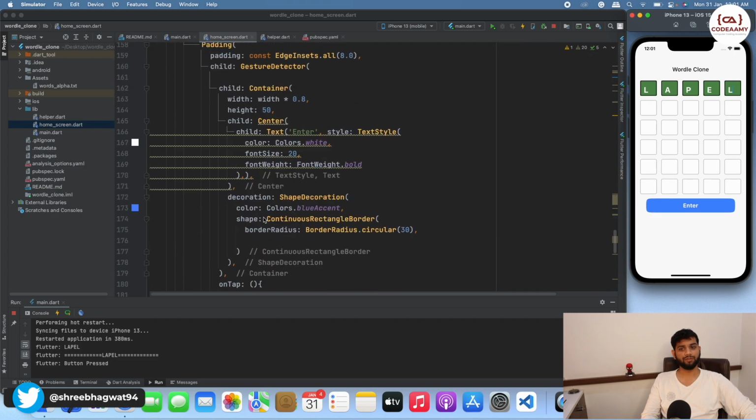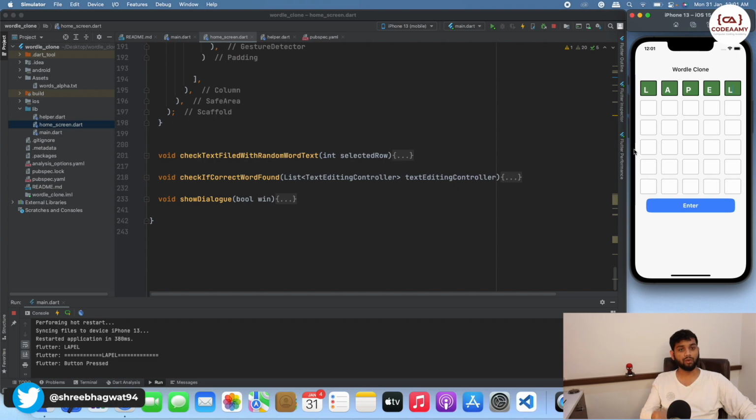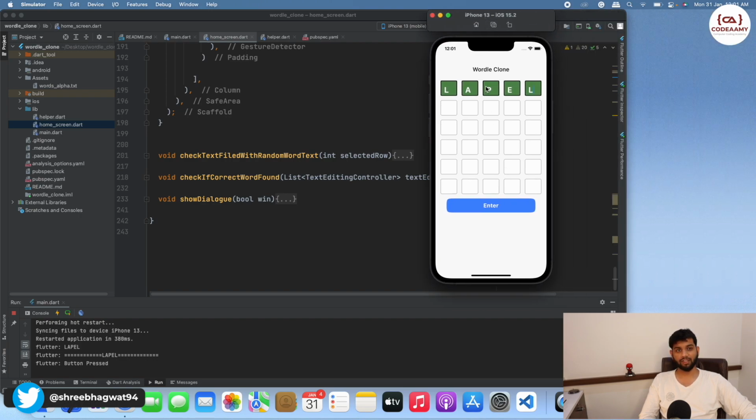And that is it, guys. We have completed the Wordle clone that has been going around continuously on Twitter, and finally this is it.